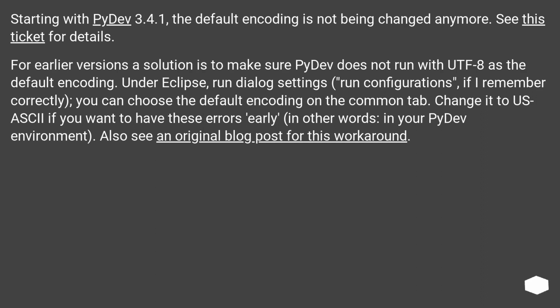Under Eclipse, run dialog settings, run configurations. If I remember correctly, you can choose the default encoding on the Common tab. Change it to ASCII if you want to have these errors early, in other words, in your PyDev environment. Also see an original blog post for this workaround.